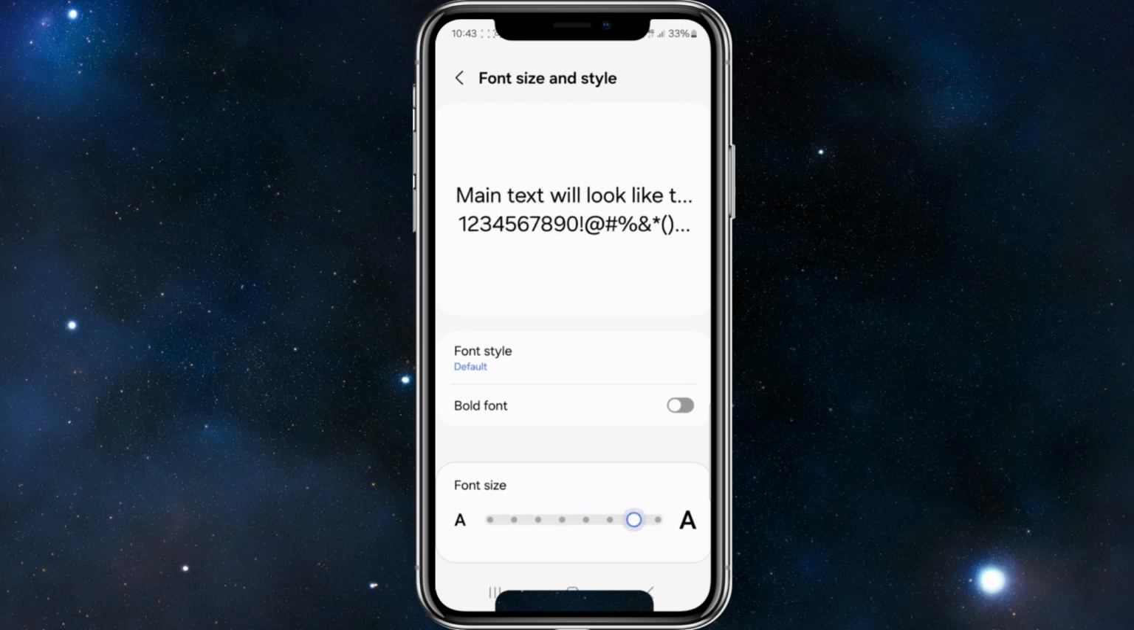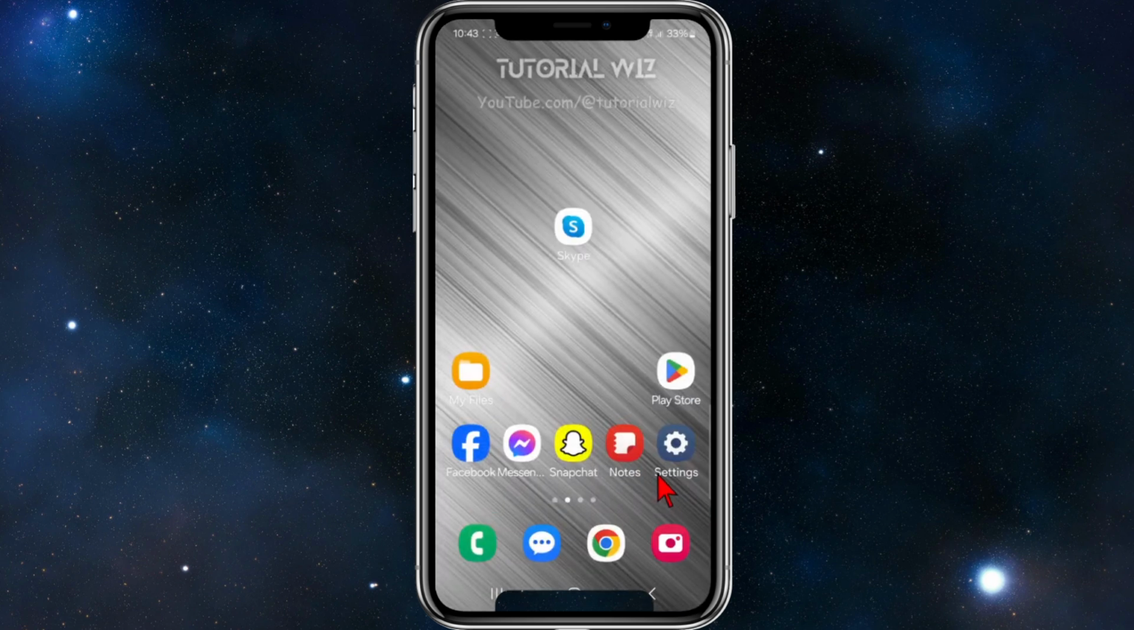So if we move this slider to the right, this is going to increase the text size. If we move this slider to the left, it's going to decrease the text size. So keep it near the right to make it larger, like I've done so. Now from here, we're just going to go back to Skype.